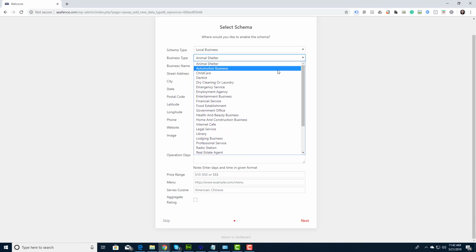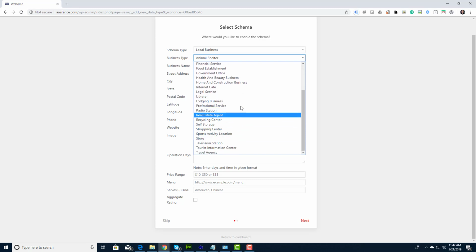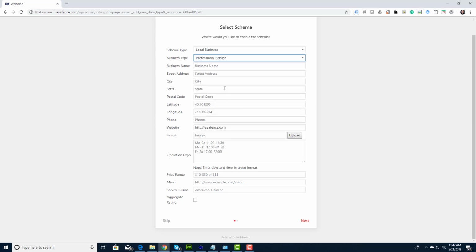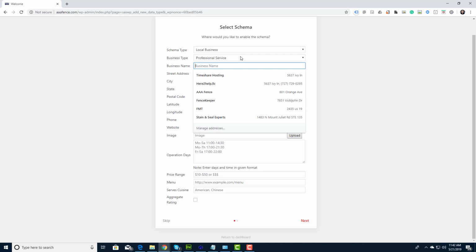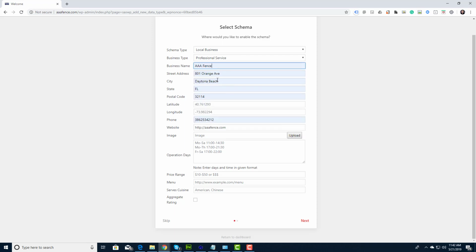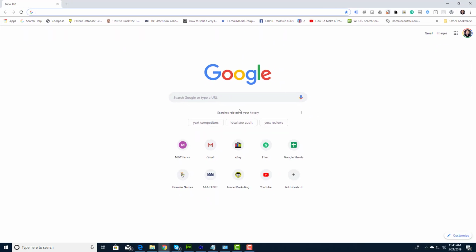I see nothing that really fits our business type. Lodging business, I guess we could call it a professional service. It would be nice if they had something called contractor, but I don't see that. So let's go with professional service. Business name, AAA fence, there's the address, it's got all that, but we got to put the right phone number in there that matches Google. So let me bring over a Google search.